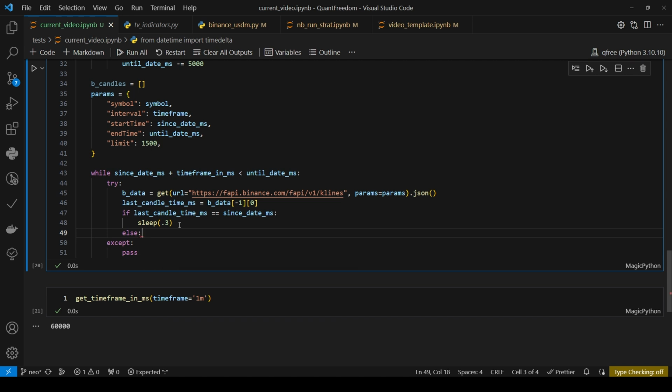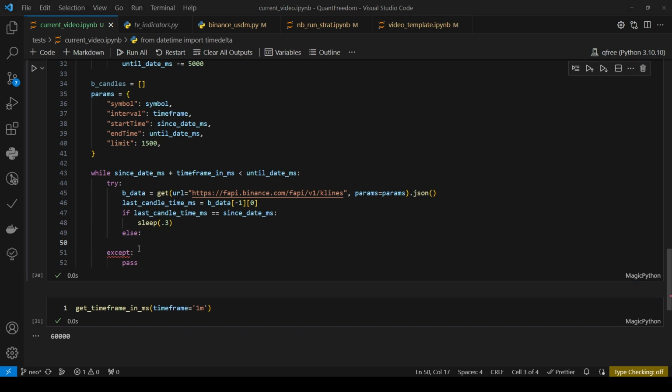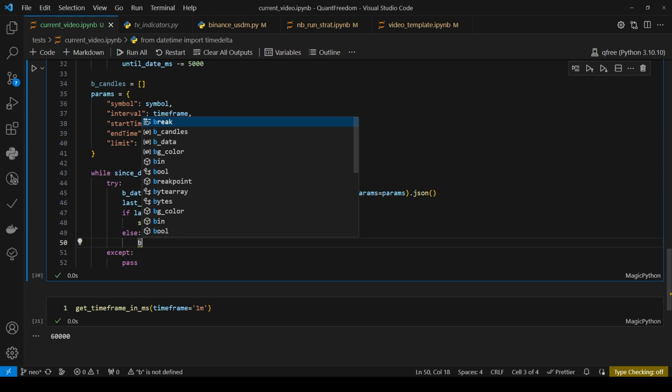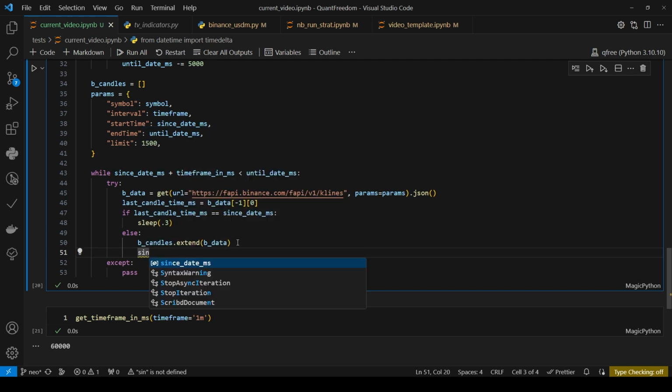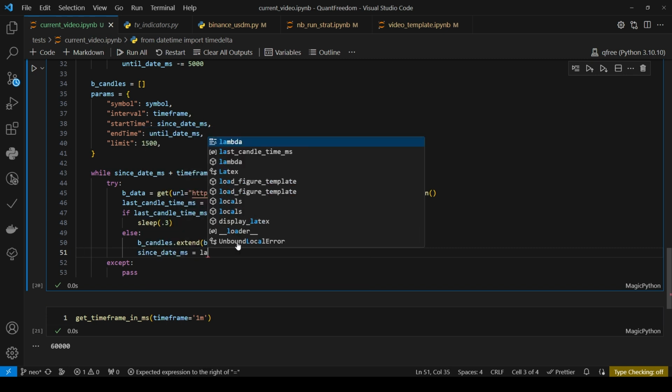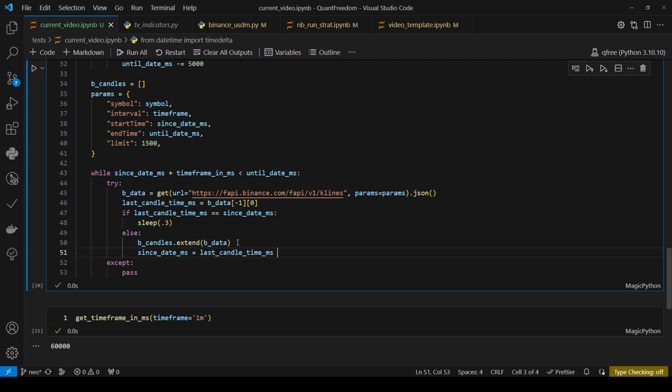Let's see here. Else, we're going to have our B candles that we have created up here. Extend B data. So all we're doing is just adding the list that we just downloaded to this B candles, okay? And then what we're going to do is do since date ms equals last candle time plus 2000. So that's just going to add 2 seconds. Because we don't want to download the candle that we just downloaded, right?